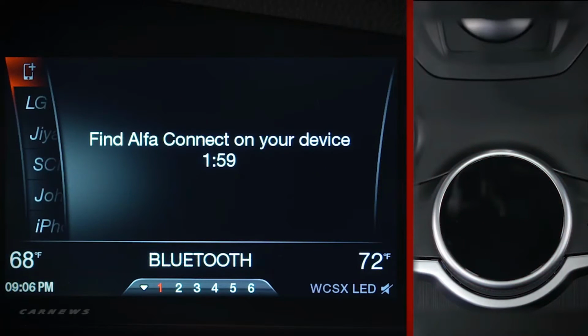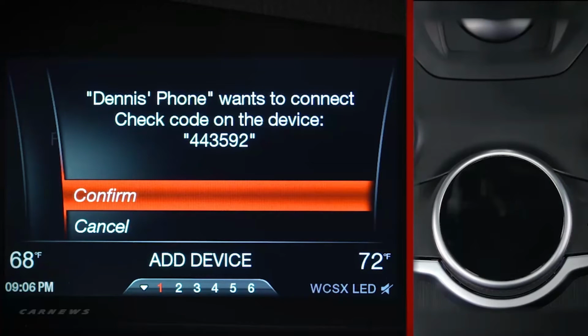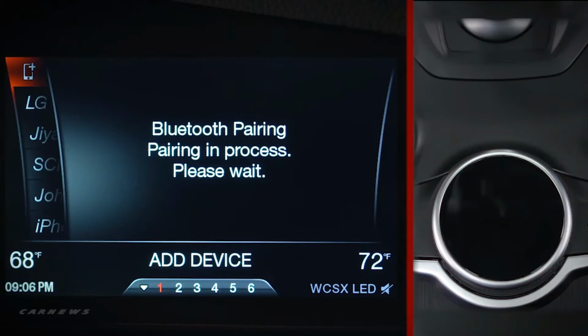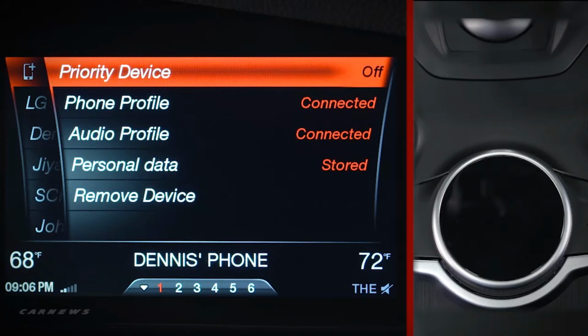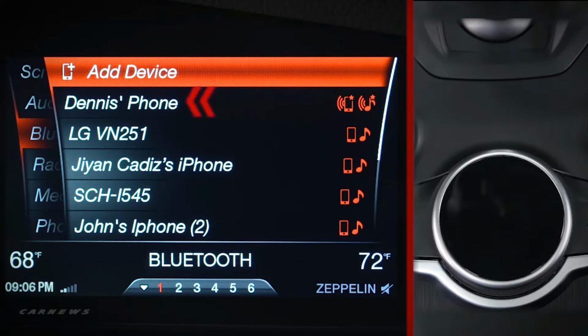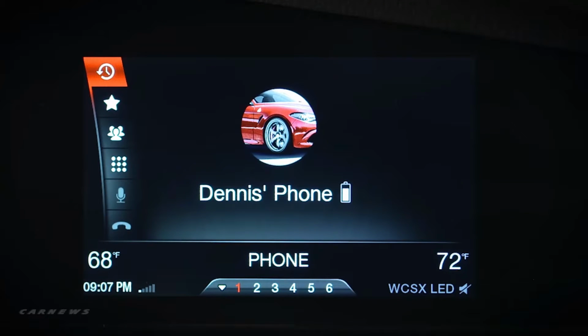Now find and choose the Connect system on the Bluetooth menu of your connectable device. You may be asked to confirm the connection on your device as well as the Connect system screen. You should see a number on each device screen, and those numbers should match. A progress screen may appear during the connection, and when your mobile device appears on Connect, go ahead and select it. You can now use your phone or other connectable device via Connect.